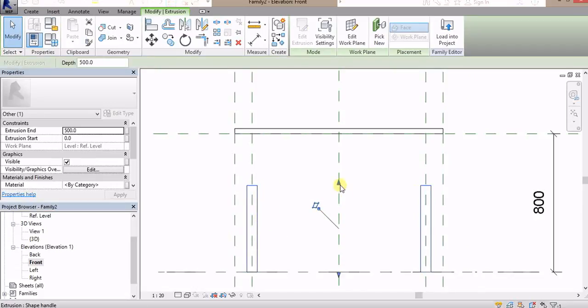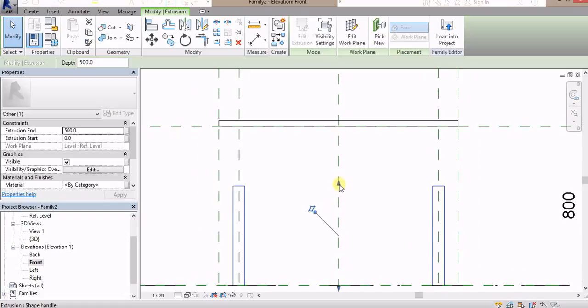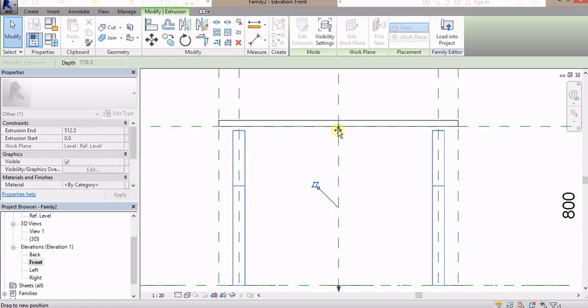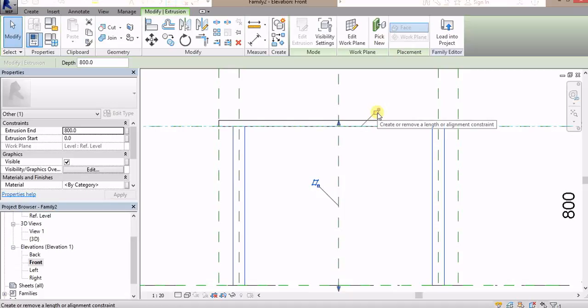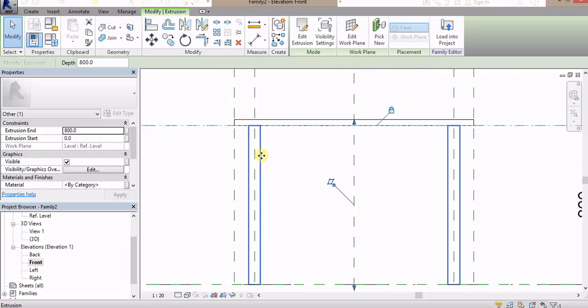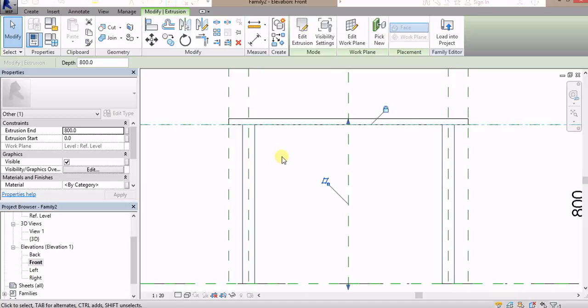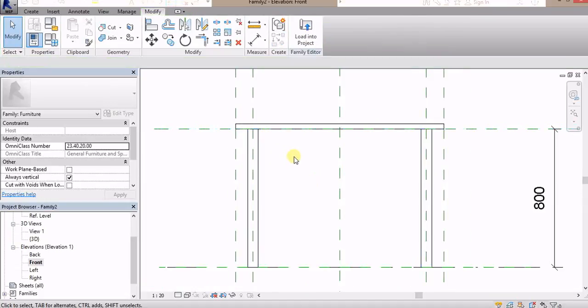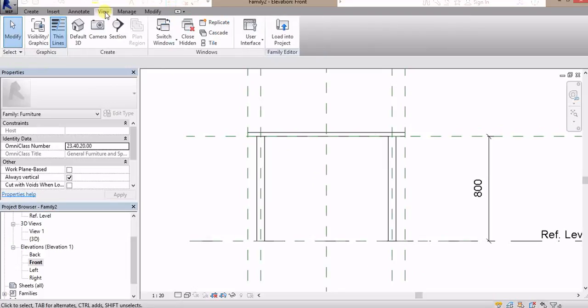Select this extrusion, you can see a blue triangle here, tick here and move it into this reference plane. You can see the reference plane highlighted, and tick here. You can see the lock mark. Lock this. That means the end of the extrusion will lock into this reference plane. It is okay. According to this reference plane, the table leg height will be changed. So that's what we need to do.